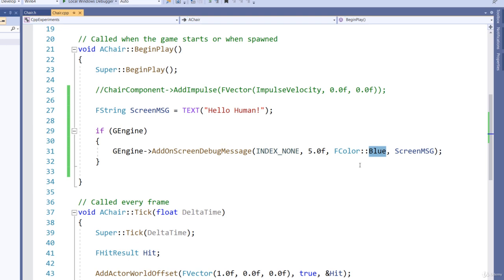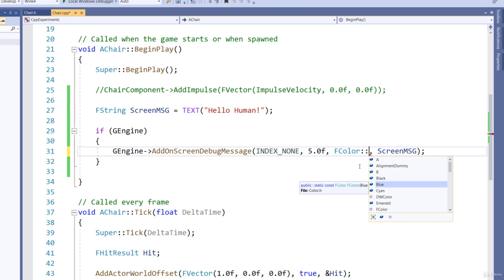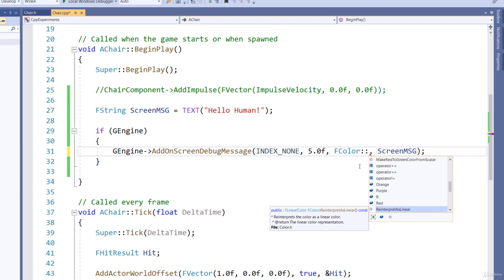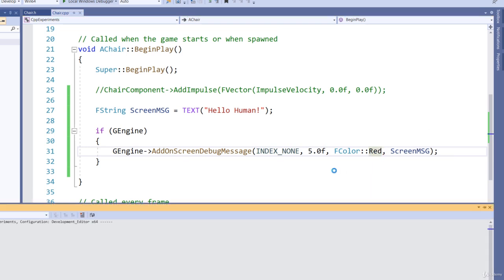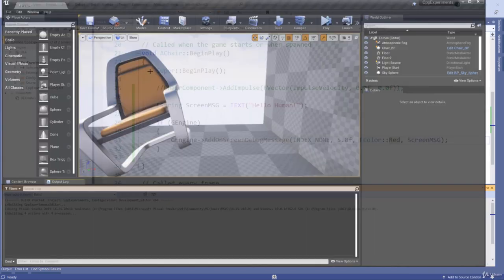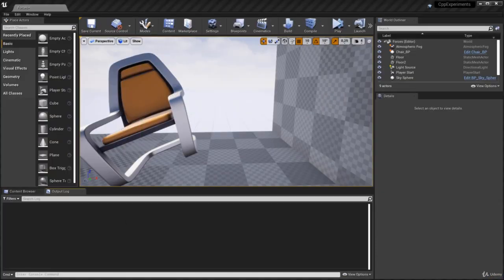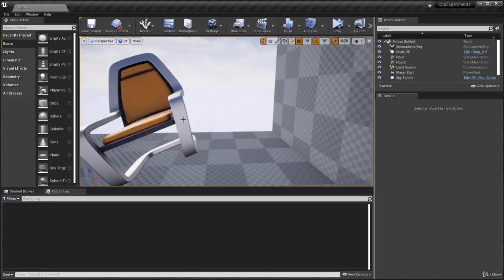Okay, so how do you know what colors are available to you here? Well, you can basically go through this menu. You can see blue, cyan, black, red, and so forth. I'll actually just change that here to red. And I'll open up the editor here. Okay, so that is finished, and if I click play, that should show up in my viewport.